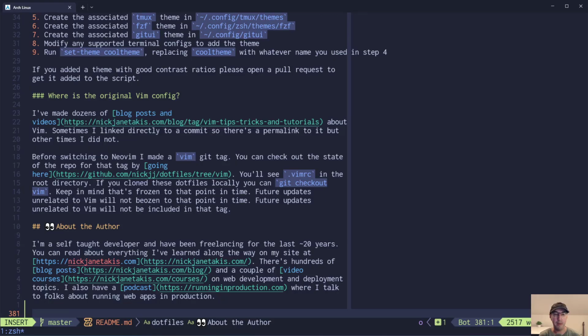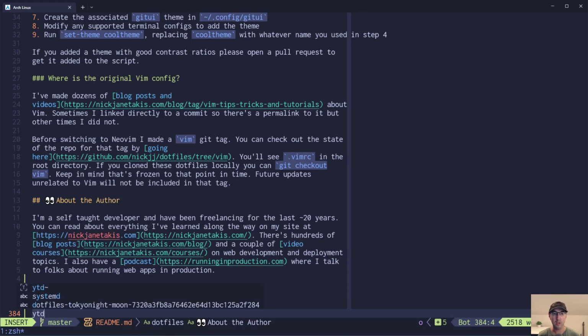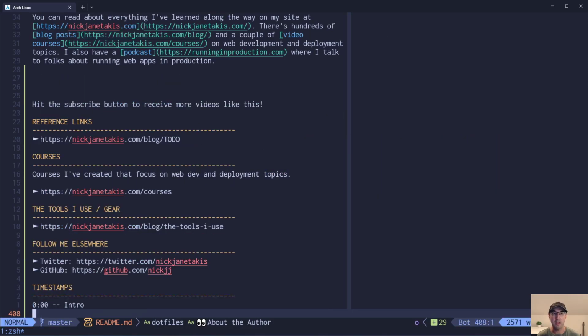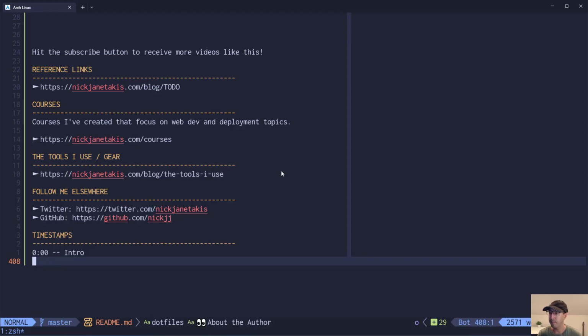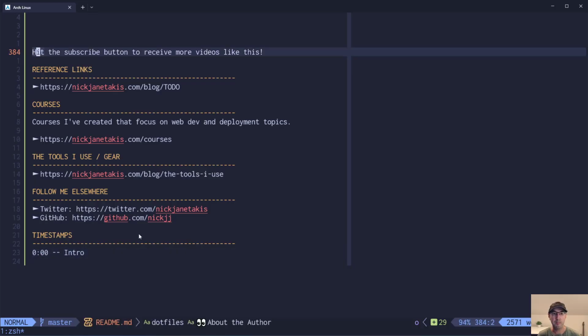So on the bottom here, I'm just going to do YTD, which is a shortcut for me called YouTube description. So I'm just going to use that snippet here. And in a Markdown file, like I write all my blog posts in Markdown using Hugo. I've done probably like a 2.5 hour video on that. But we could see here, we just expanded all of this out.